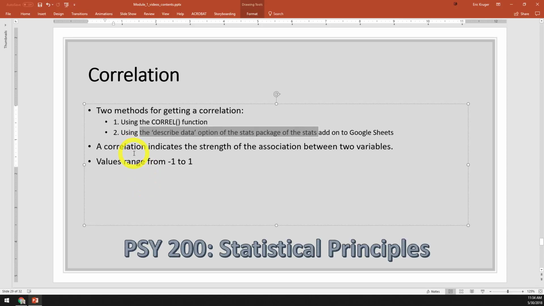Just as a reminder, correlation indicates the strength of association between two variables, and the values can range from -1 to 1, with -1 indicating a negative association. So as the x variable goes up, the y variable goes down, or 1 where there's a positive association. As the x variable goes upwards, so does the y variable. And then, of course, if you have 0 for your correlation, then you have no association. There's no relationship between the two variables.